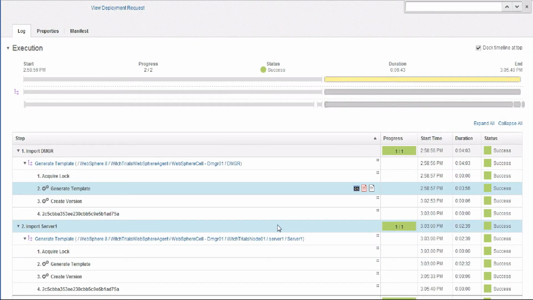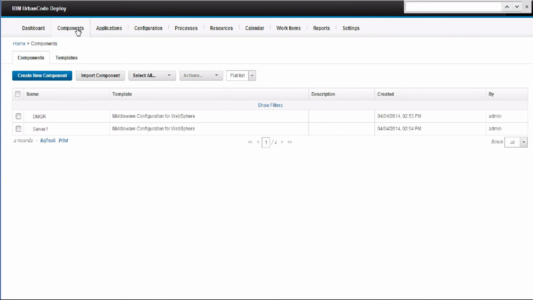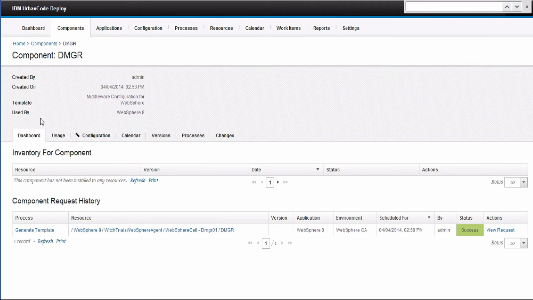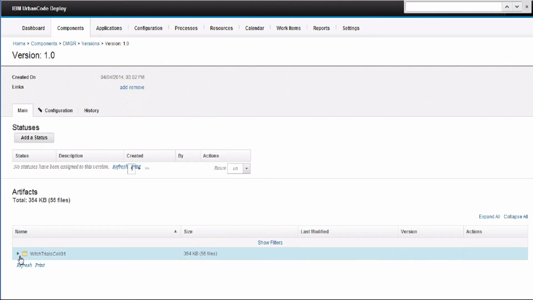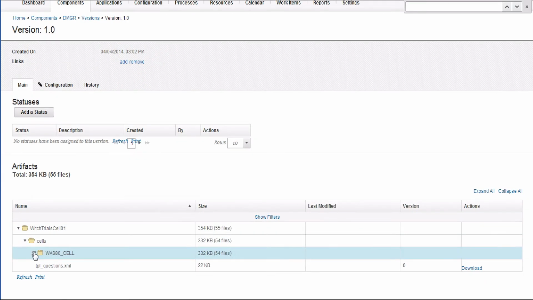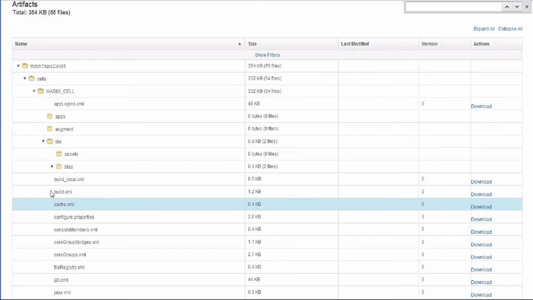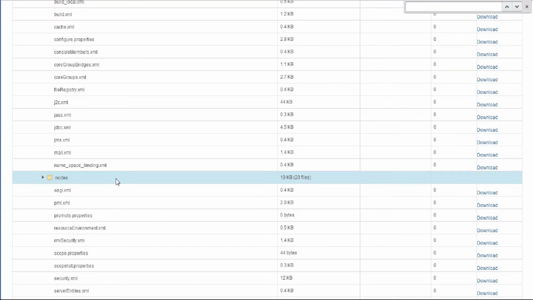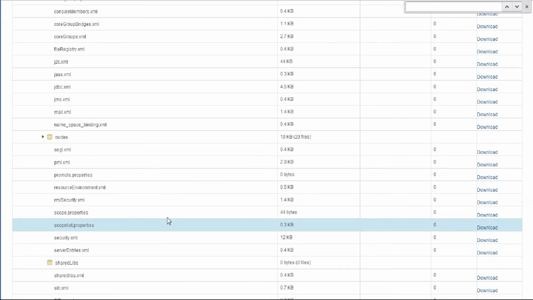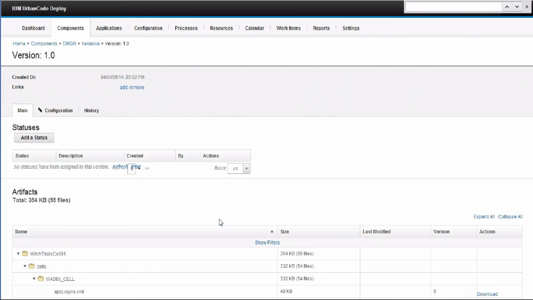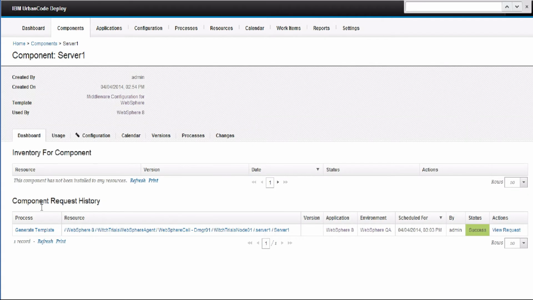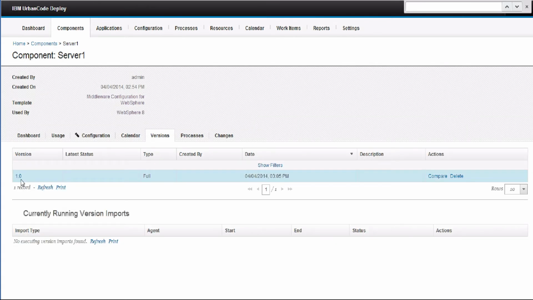Now I've got data. How I check that data is I go to my components, I click on the DMGR, I click on versions, and I have version 1. If I click on version 1, here is all my data from my deployment manager. I have all these configuration files from my deployment manager. Now I have a component called DMGR that represents all the data contained in my WebSphere cell from my deployment manager. Same goes for my server. I've got that too. I go to versions and I check this.